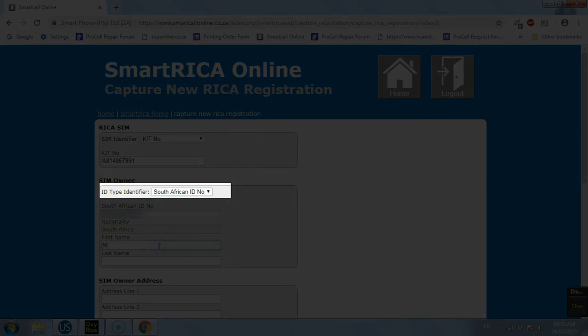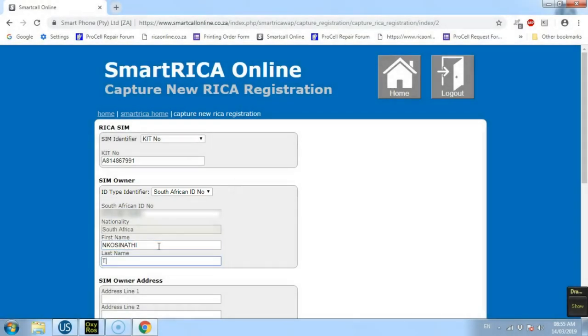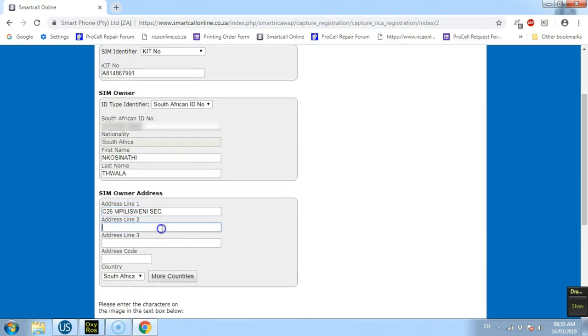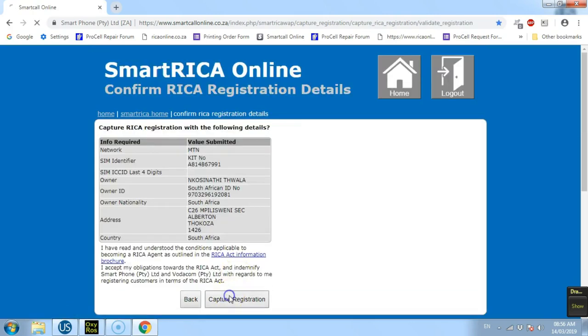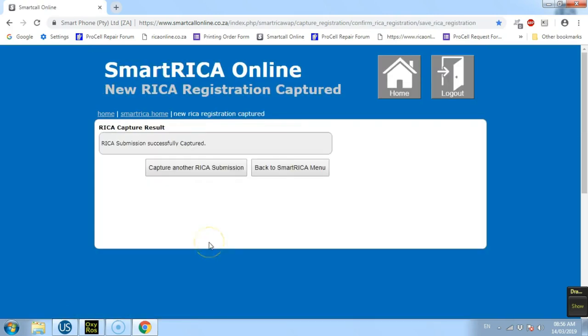Then I'll put in their first name, put in their last name, then put in their address. That is why proof of residence and ID copies are important to have when a customer is registering a new SIM. Then I'll put the area code. Then I'll put in the characters in the box to show that I'm not a robot or anything like that. Then I can capture the registration, then capture again. And then I will have successfully RICA'd the SIM card.